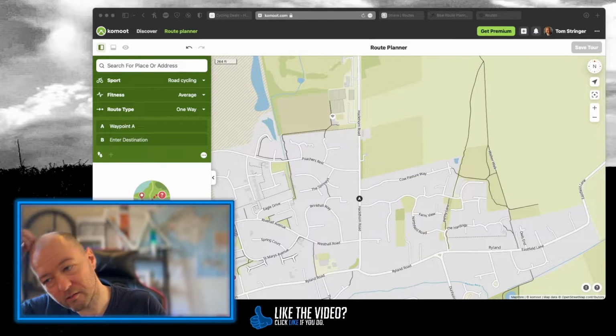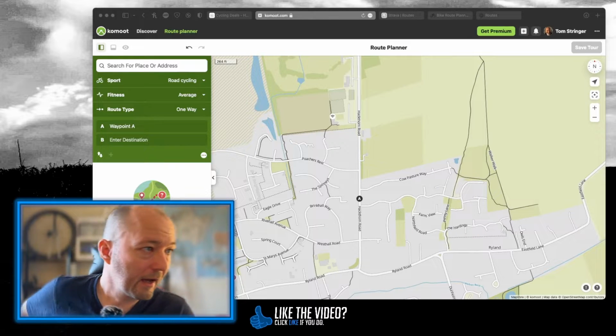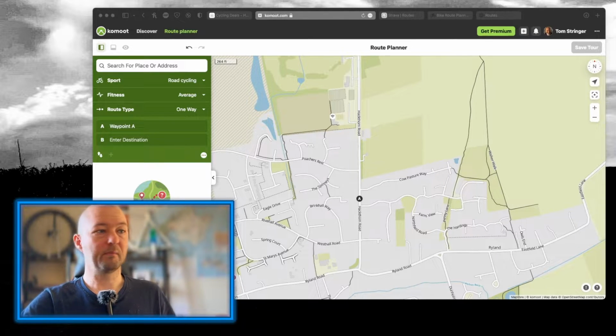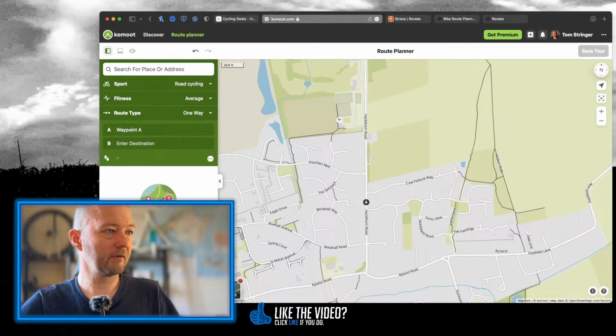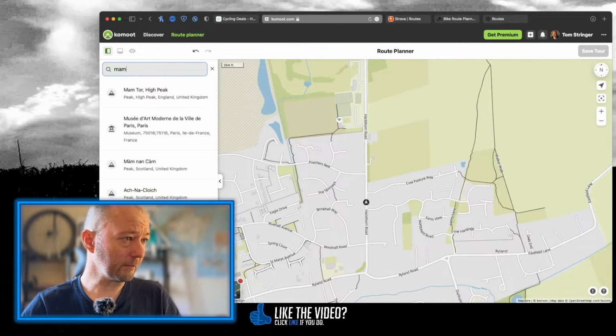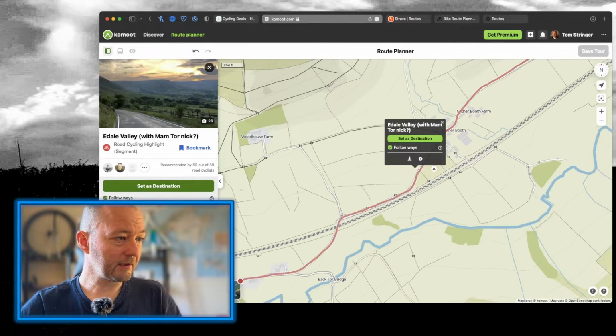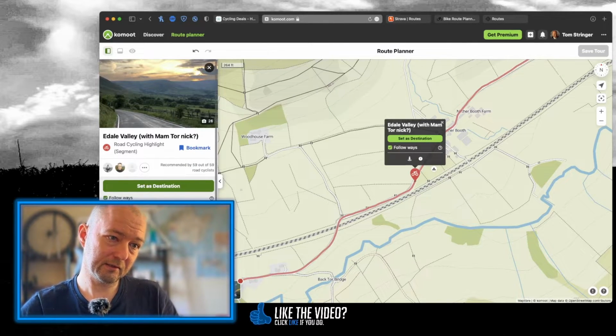Right, so we're going to be starting just north of Lincoln. This is where I'm going to be starting from. And we're going to be going, I don't know, Mam Tor. Let's go Mam Tor. So straight off the bat, search for places or address. Let's just do Mam. There we go, Mam Tor High Peak. That's exactly where it is. Let's just take a look.